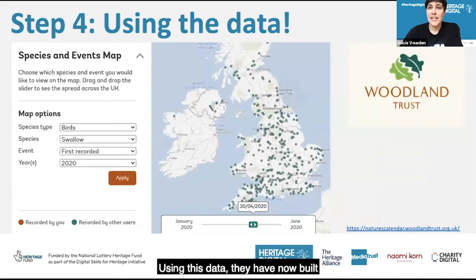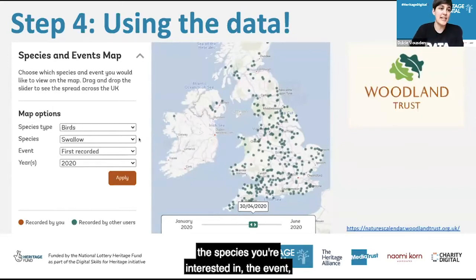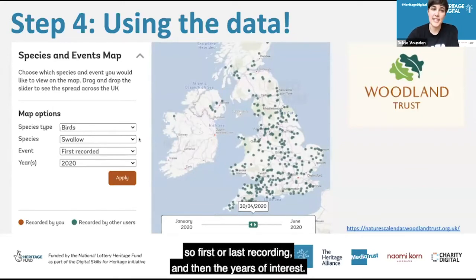And so using this data, they have now built this lovely interactive dashboard, which I would encourage you to explore, where people can see different species and how they're being recorded in the UK. So this dashboard allows you to choose the species you're interested in, the event, so first or last recording, and then the years of interest.